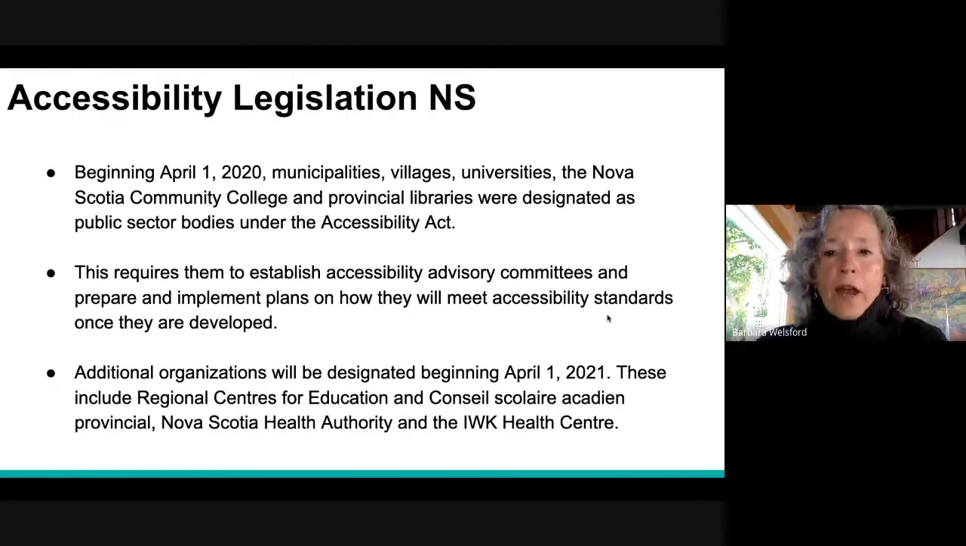So I want you to be aware that we have in Nova Scotia an accessibility legislation. And beginning April 1, 2020, municipalities, villages, universities, NSCCs, etc., and provincial libraries were designated as public sector bodies under the Accessibility Act. So this requires them, as it says here, to establish accessibility advisory committees and prepare and implement plans that they put together as a community effort on how they will meet accessibility standards once they're developed.